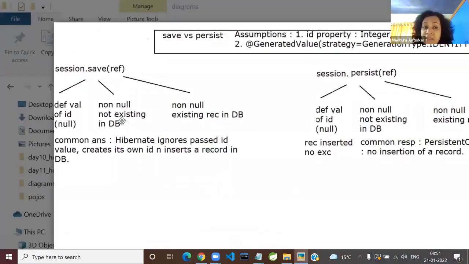Okay. So in either case, what will happen? The answer is common, straightforward. Hibernate says, I don't care. Literally. Hibernate ignores the passed ID, creates its own ID. Assumptions are right here. So in auto increment manner currently, and inserts the record in the database. In short, is it a tolerant one, forgiving us for our errors? Transient means you should have a null ID. Or is it an intolerant one, throwing the exceptions?